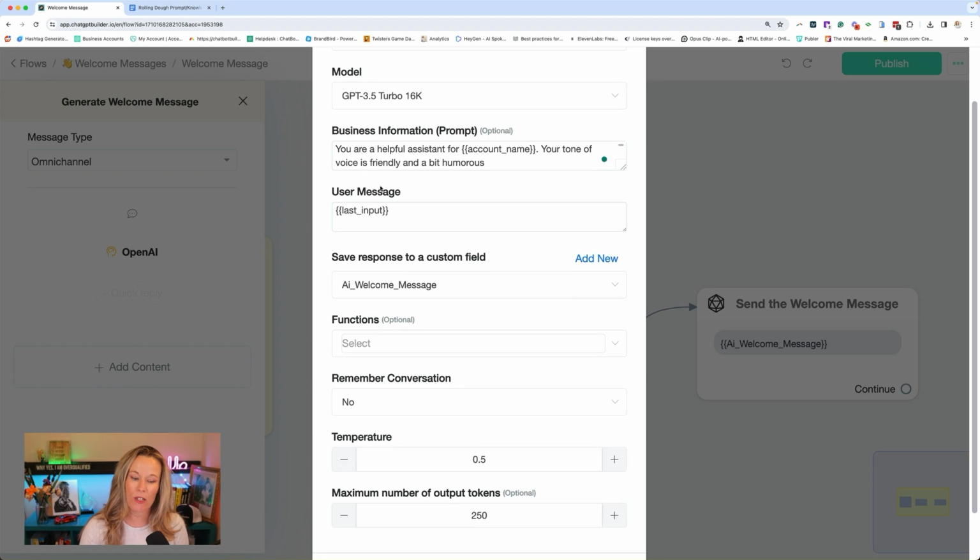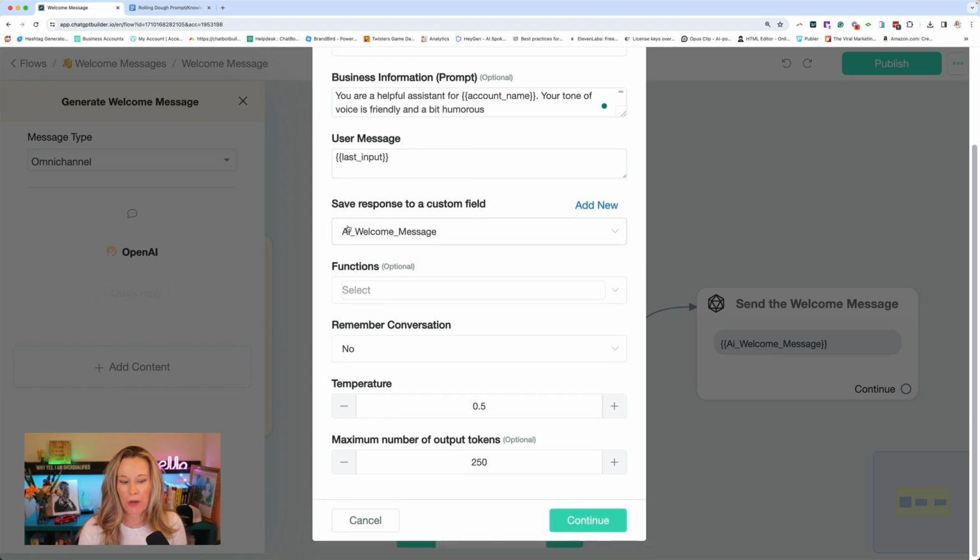Then the next thing for you to understand is the user message. This is the last input that the user is putting in. So if the user puts something specific in there, this way the AI can respond to that. And then this is very important. What are we saving the AI's response to? So the AI is going to analyze it.